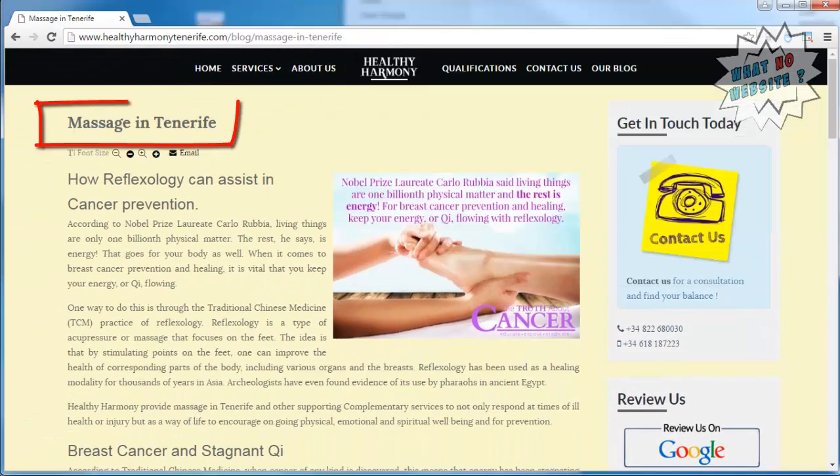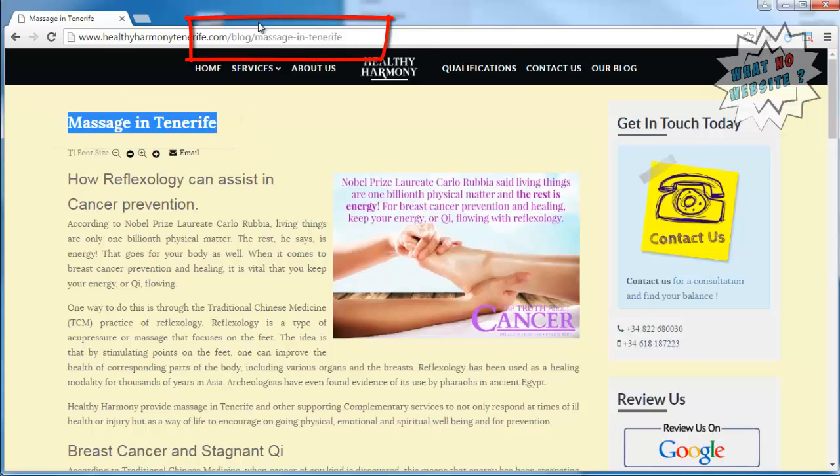The title of the article is Massage in Tenerife. So you would imagine that it's about massage in Tenerife. The URL, as you'll see, mentions the keywords as well, massage in Tenerife. And they are as close to the domain name as possible. We only have blog in front.